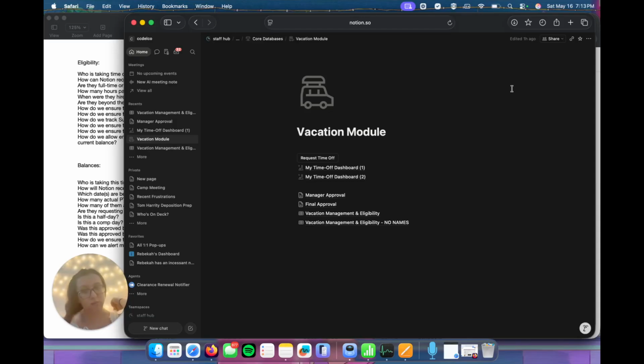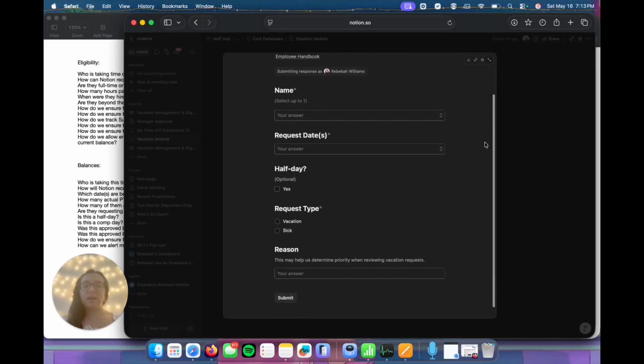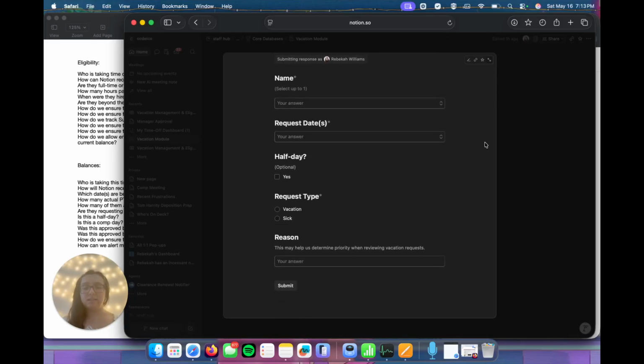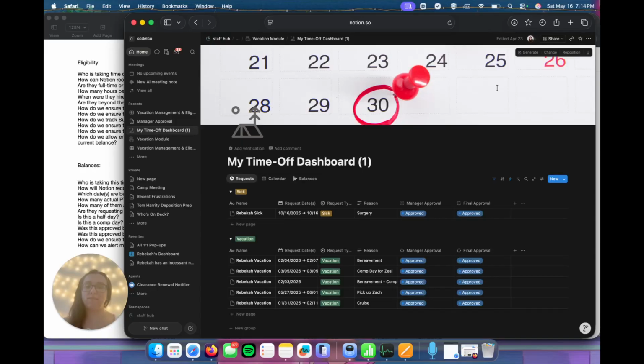The way this works is that an employee can click a button to request time off. They would select their name, they would select any dates, whether or not this is a half day, whether or not this is vacation time or sick time, and they can enter the reason that they're taking off in order for HR to help determine whether or not that is a priority request. Then they have the ability to enter this dashboard and see how much time they have taken off.